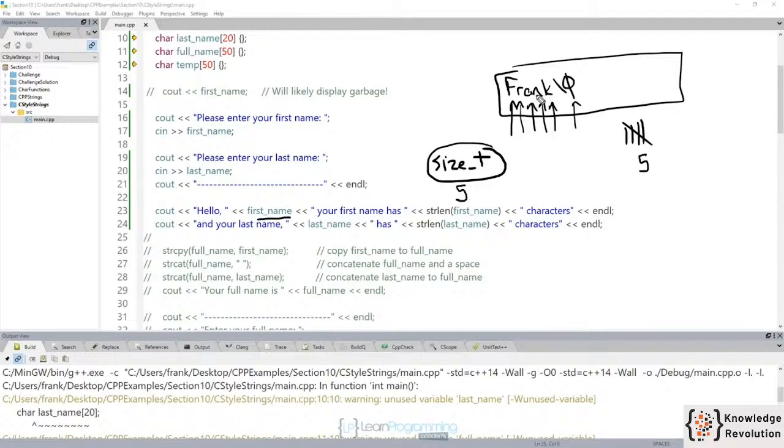Because it doesn't make sense to have negative sizes for strings or negative sizes for loop variables and things like that typically. So from this point forward, I'm going to start using size_t where appropriate rather than int or unsigned. It's the more correct way of doing it. Okay, so that'll return 5. So this will display, hello, Frank, your first name has 5 characters. And your last name, same idea. It'll print out my last name here, and my last name has 11 characters, so it should display 11 characters.